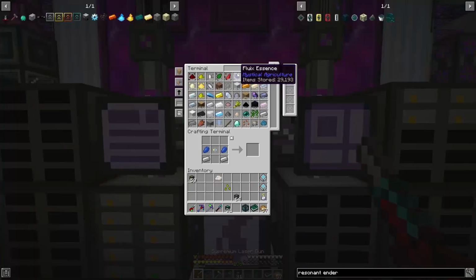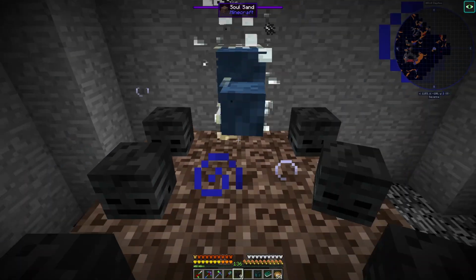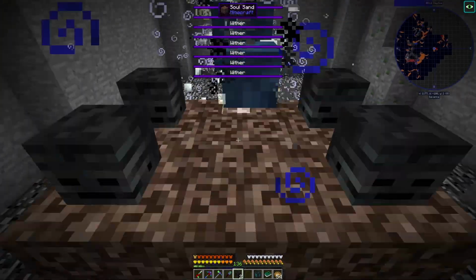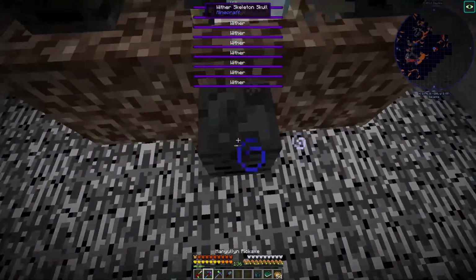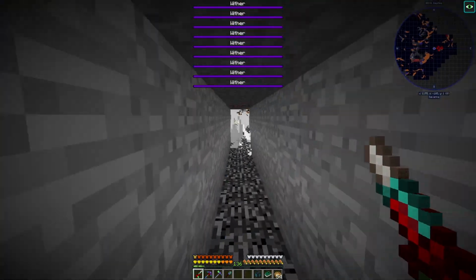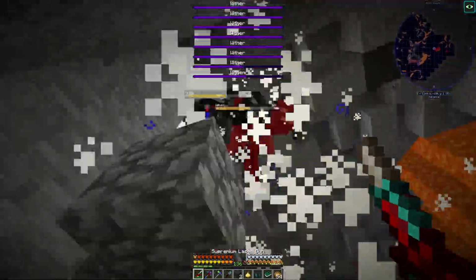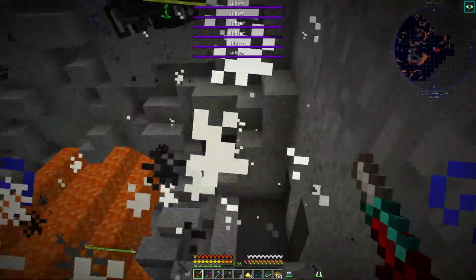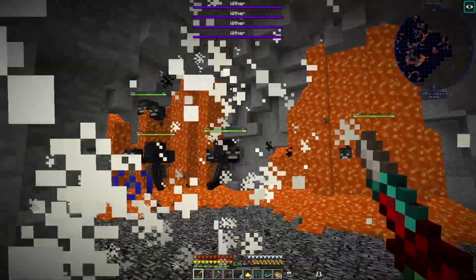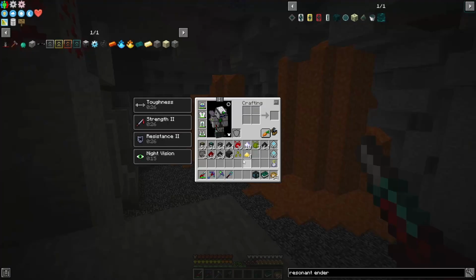So I guess we're going to have to fight the wither unless we have all of the essence we need. We have 11 and we need 36. Looks like we're going to be fighting the wither a little bit. Let's go do that. Oh boy, it's boss time. I got it. There we go. Well, I think that went pretty well.